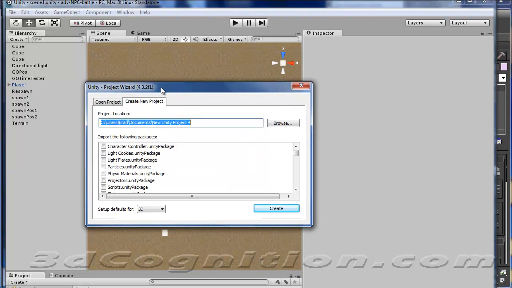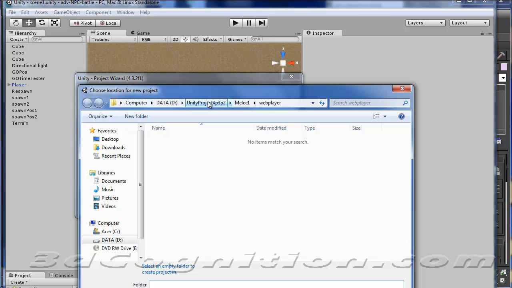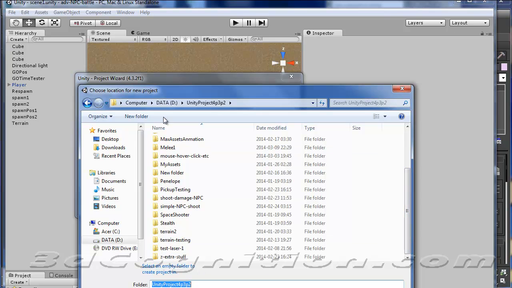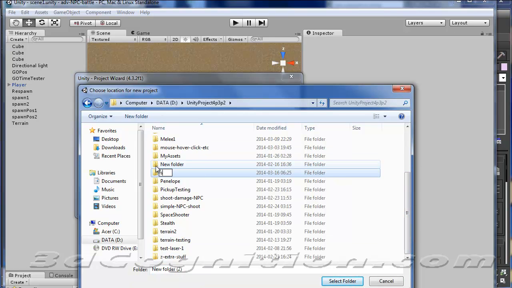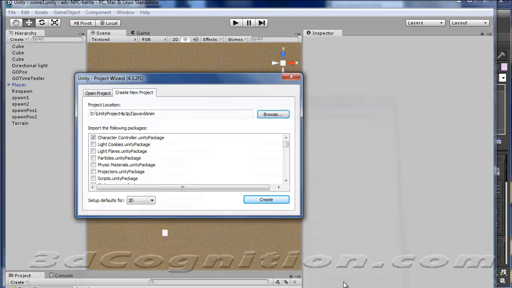Okay, I'm in Unity now. I'm in 4.3.2, and I'm going to go to character controller. I'm making a new project. I said file new project. And I'm going to find a place for this new project, and I'll just put it where I put all my projects, and I'll make a new folder for it, and I'll call it sword anim, because that's the whole point of this, is this import, and we're going to say save folder, and we'll pull in the character controller, and I'm going to use terrain assets and create.